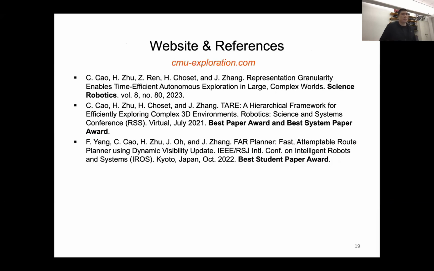Okay. Some papers, if you are interested in the technical details in the system, you can look at these papers. But if you just need to use the system as a tool to facilitate your work, you don't necessarily have to read these papers. The system is made easy enough for you to use as a tool.